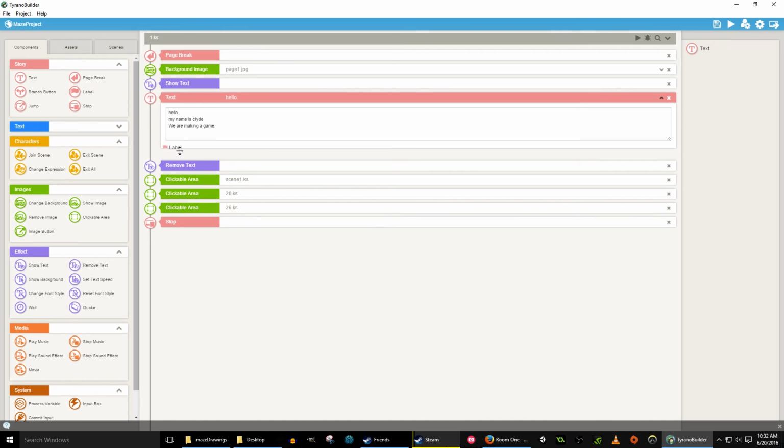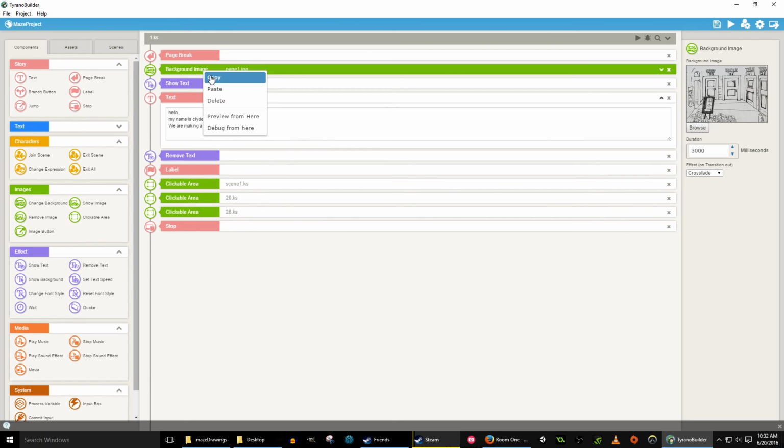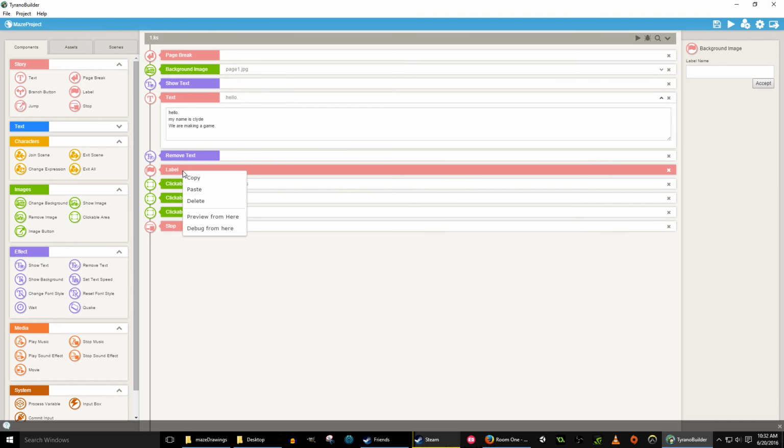So I'm going to add a label. Oh wait, that won't work because the background image doesn't load. Well, we'll do something tricky. We're just going to have two of these. We're going to copy the background image, and then we're going to paste it after the label. That way we can make sure that a background image happens. Okay, so now we're going to say after dialog is the name of this label. I'm going to camel case it that way. It's easier to read. So accept.